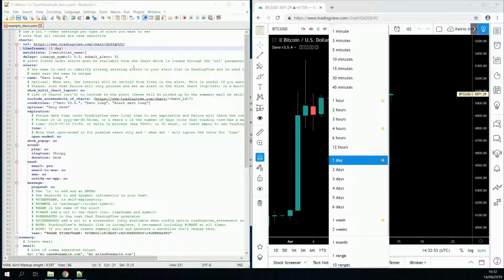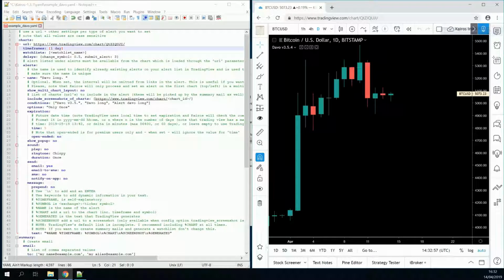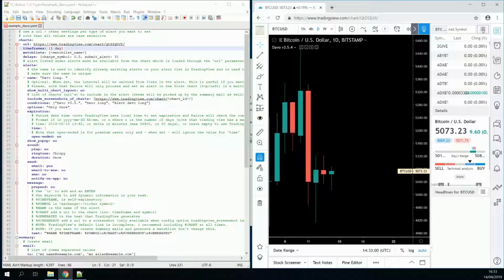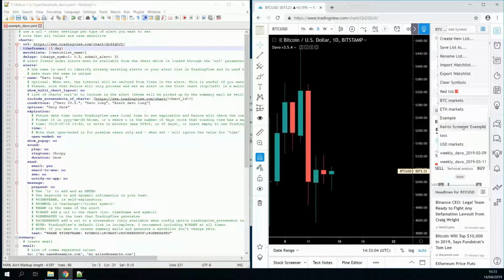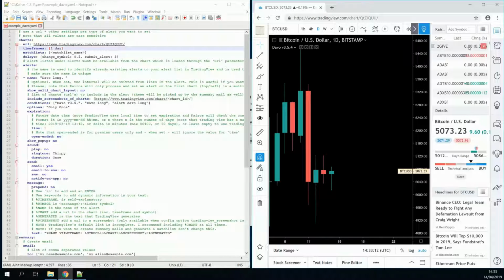As the watch list, let's see what kind of watch list we have. I guess I will use the Kairos screener example we made in an earlier instruction video. It says quite a few markets, but let's put in Kairos screener example.